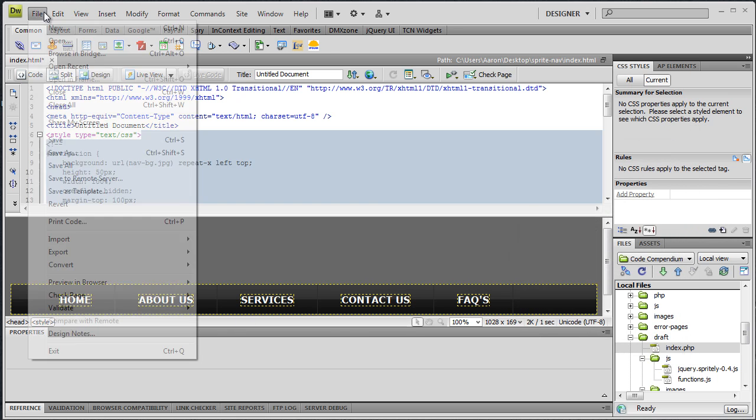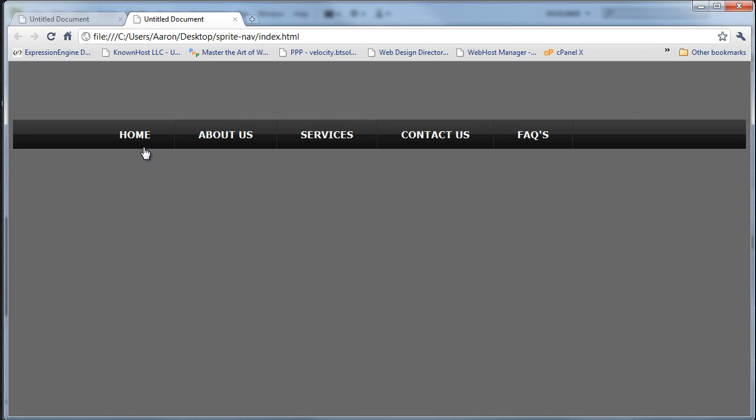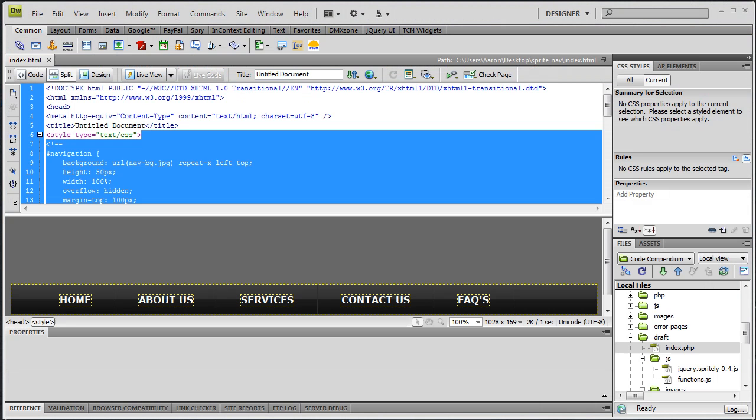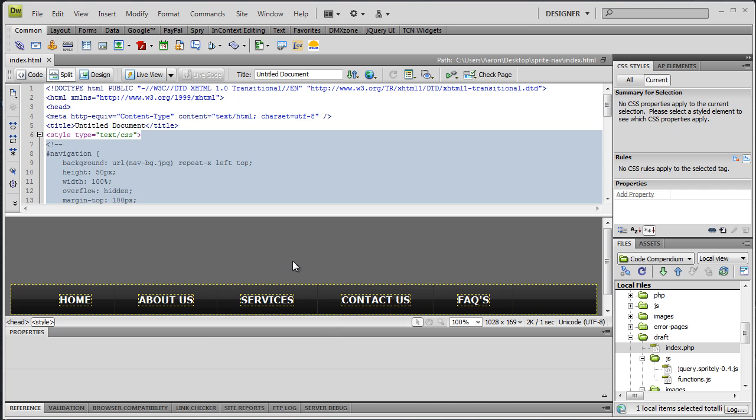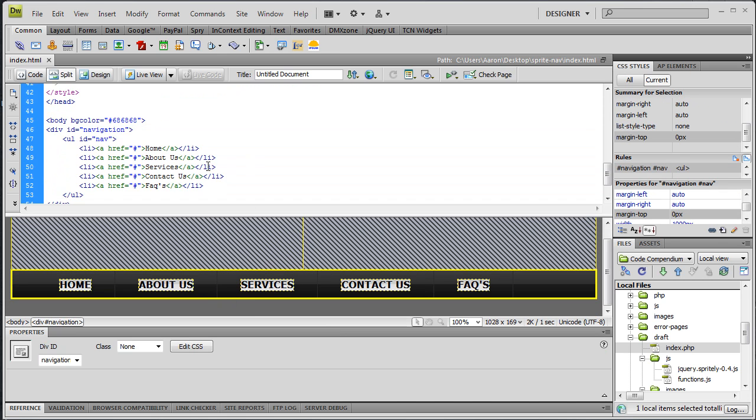We'll say OK and save our changes and see what it looks like in Chrome. Yeah, there we go. That looks very nice. All right, so now we just got to do our hover states. So let's get back into Dreamweaver here. Let's just make our hover states and we'll be done.